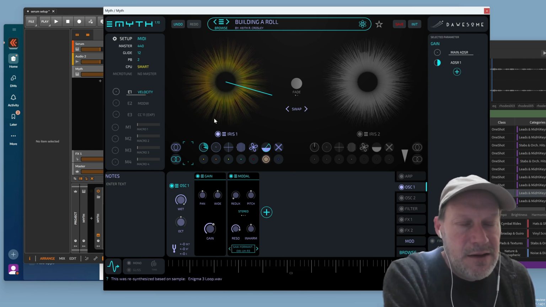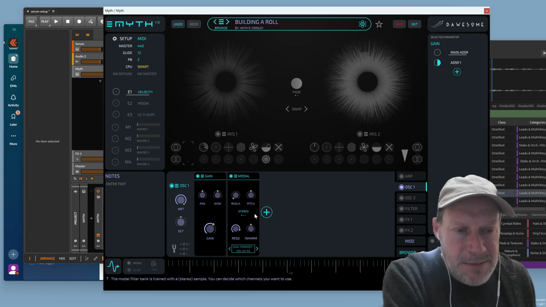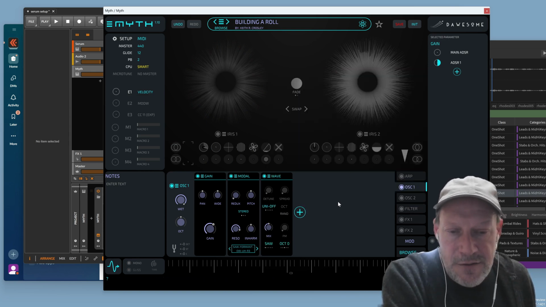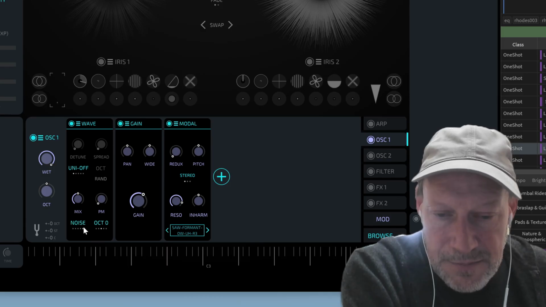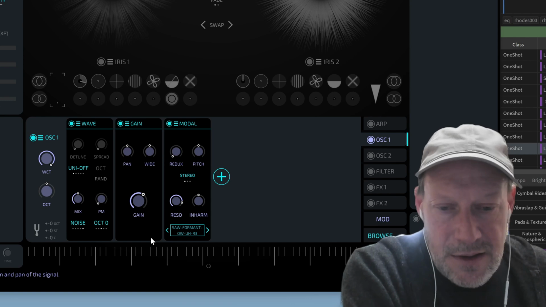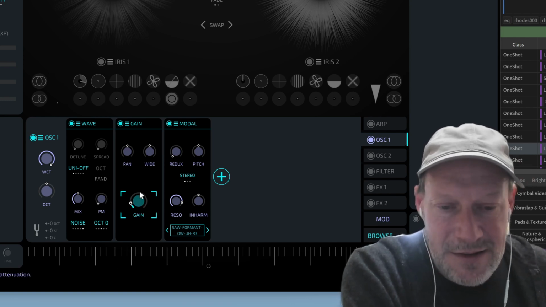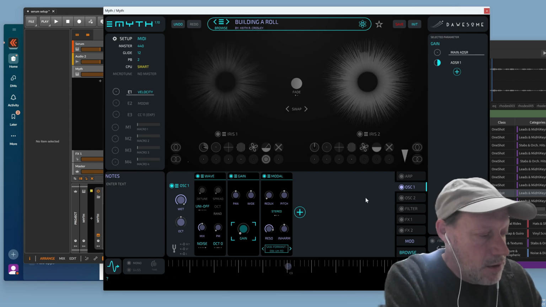Okay. We looked at using an iris as an exciter. Let's try using the generator as our exciter. So I'll turn off the iris. I'm going to keep that gain control around. Let's add a wave here, and we'll set it to noise. Okay. Now, we're going to use this gain like a VCA, and so we're going to modulate the gain parameter with our exciter envelope. There we go.